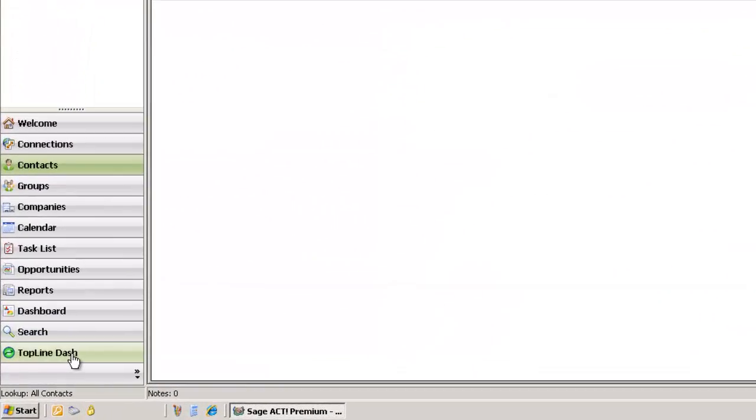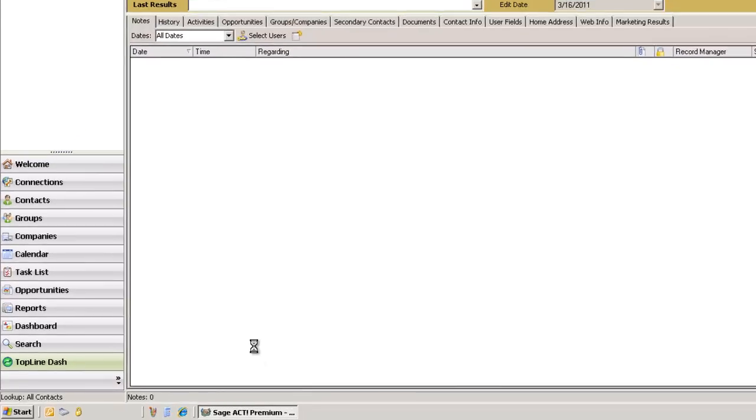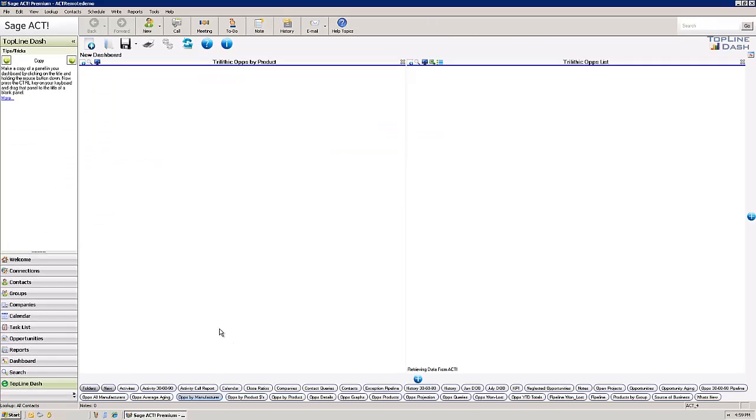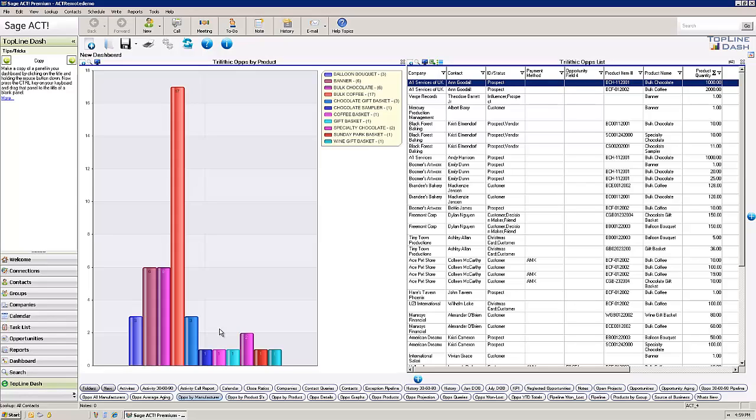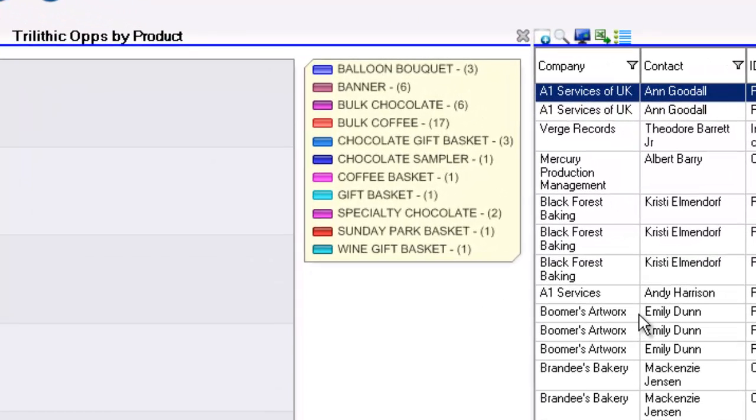Okay, I'm going to switch over to Topline Dash, which is the add-on product represented over here. It's the bottom button on the navigation bar in ACT. And I created one dashboard for them already. One of the manufacturers of a product that they sell is Trilithic, and so this particular dashboard is for Trilithic. And the products that are on here are just products that came with the ACT Demo database. If you've ever looked at the ACT Demo database, you might recognize some of this stuff on here: balloon bouquet banner, bulk coffee, bulk chocolate, and so on and so forth.